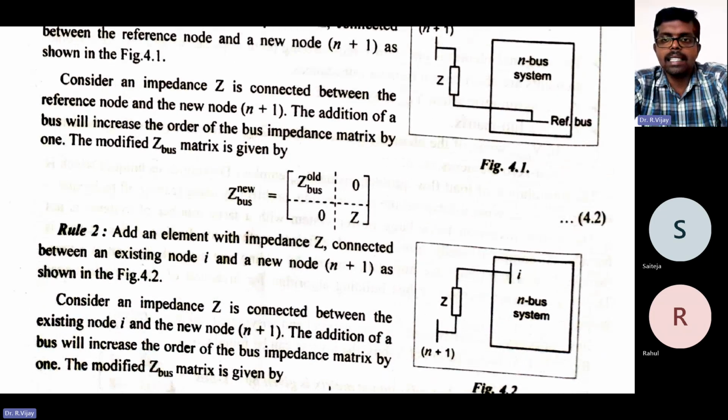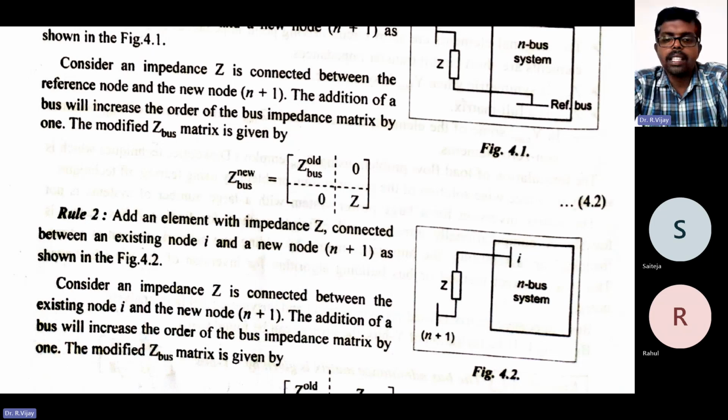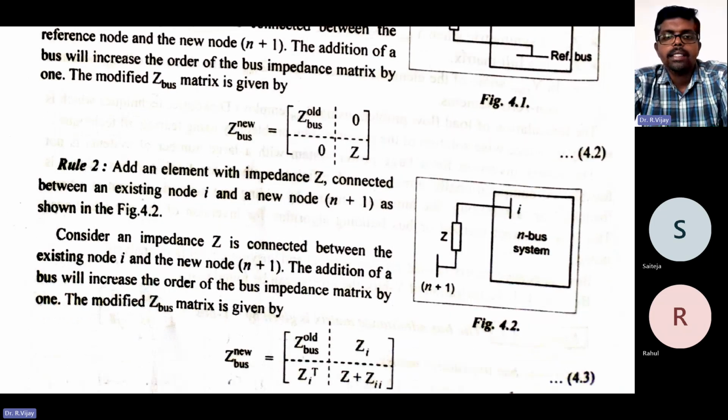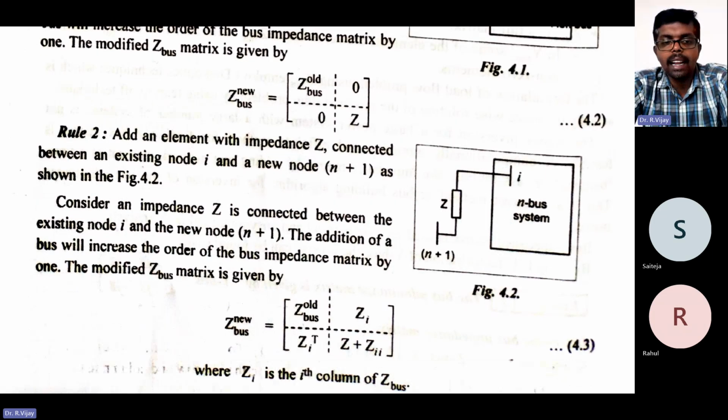Say for example, this is Z. This is some Z1 or something you can make, to make the difference. Okay, Z1 like that you make. So here you are taking this Z. So consider that impedance Z that is connected between the existing node I and the new node n plus 1. So the addition of the bus will increase the order of the bus impedance matrix by 1. As I said, again one more order you need to increase.